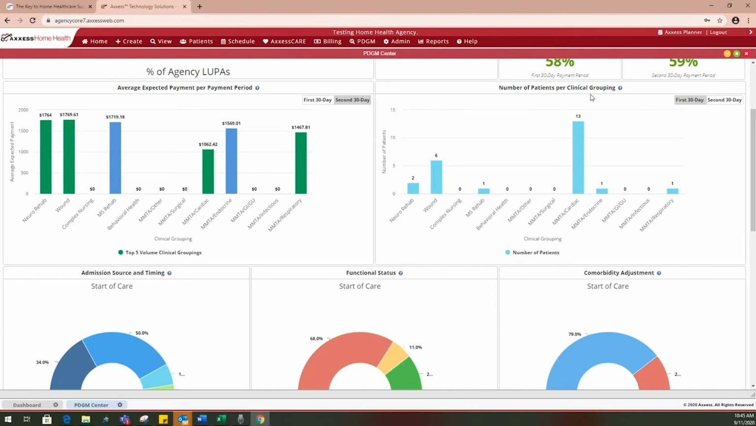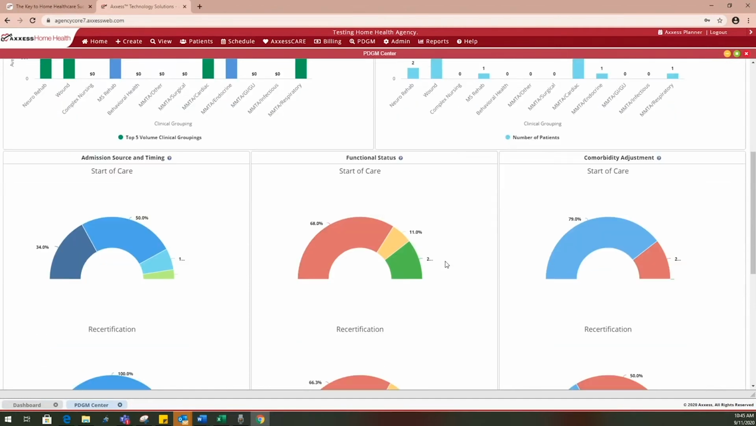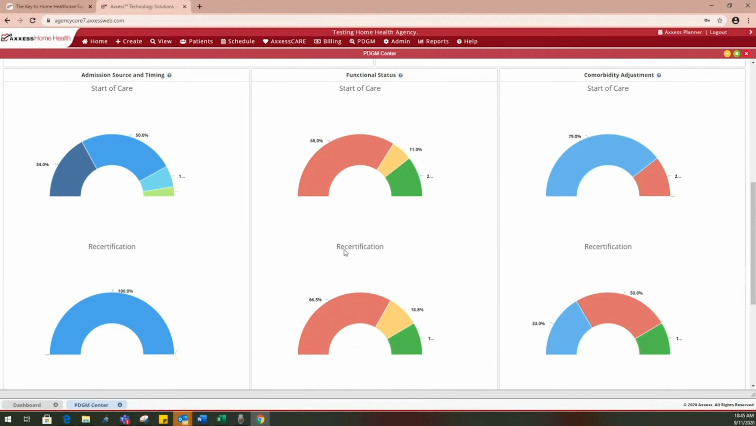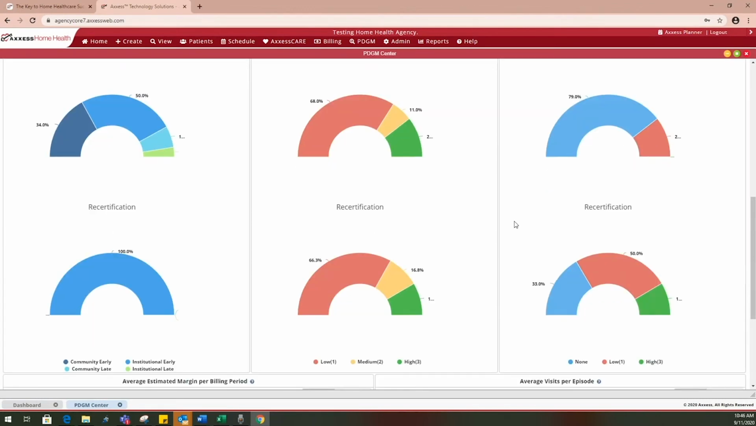Your numbers of patients per clinical grouping, it'll do the same thing. Your clinical groupings are here, shows you how many, and you can click into it to find out which patients those are and be able to switch from first and second 30-day period. You have admission source and timing, functional status, and comorbidity adjustment for both start of care and research here. You can hover above any one of them, it'll give you the percentages, and if you click into them, it'll drill down to say which patients.